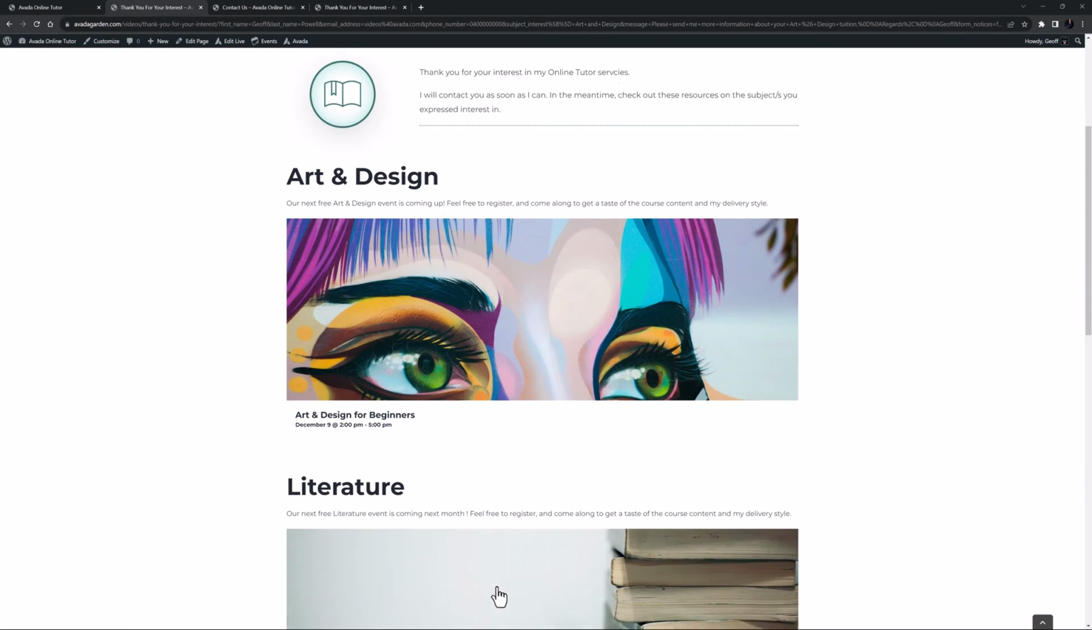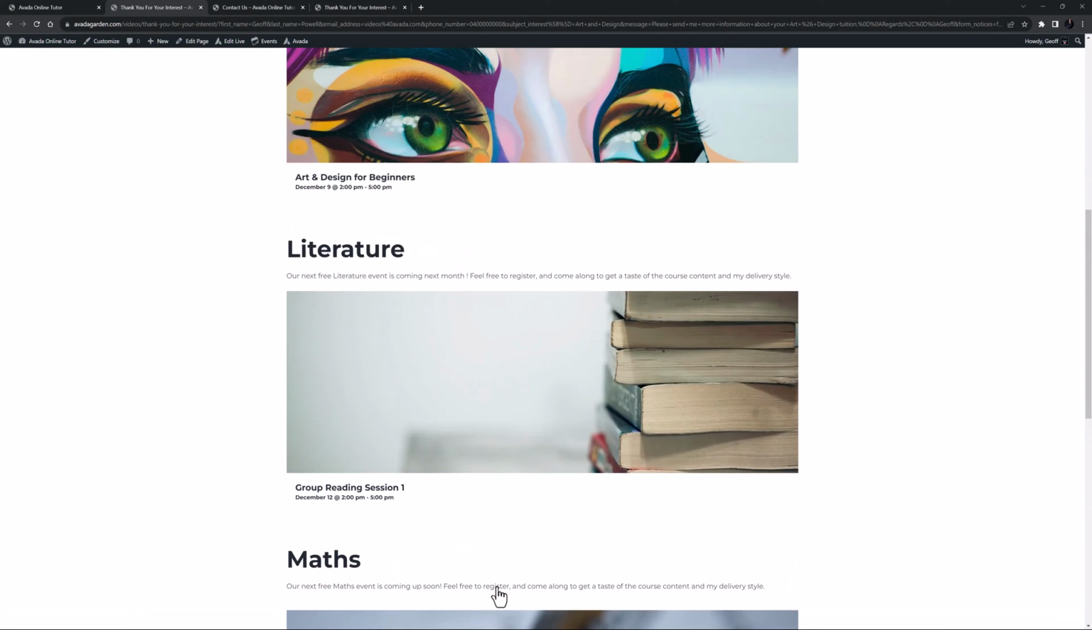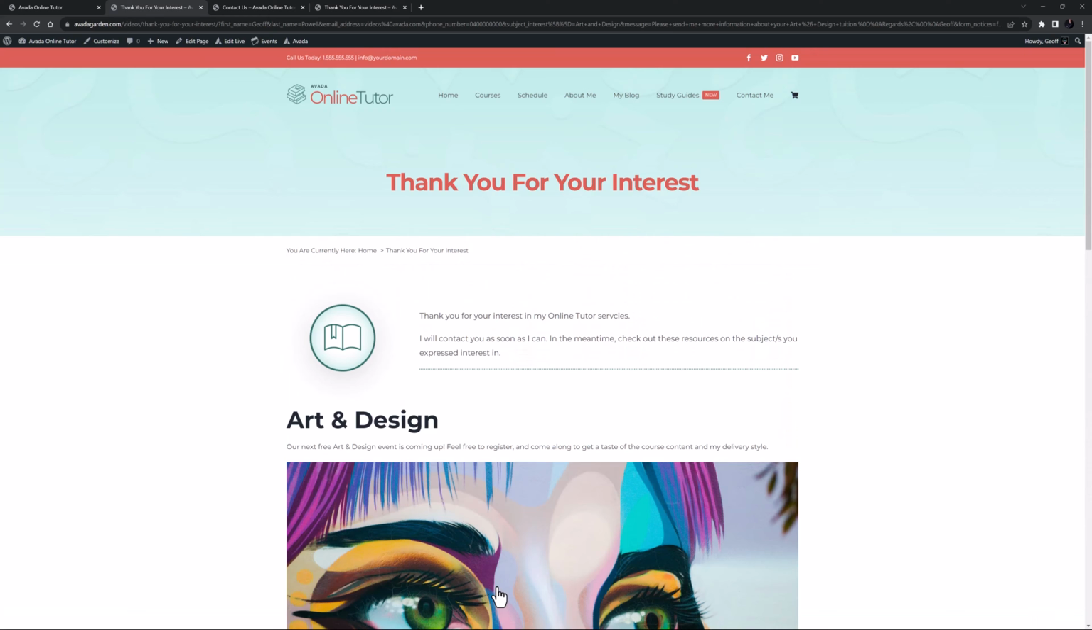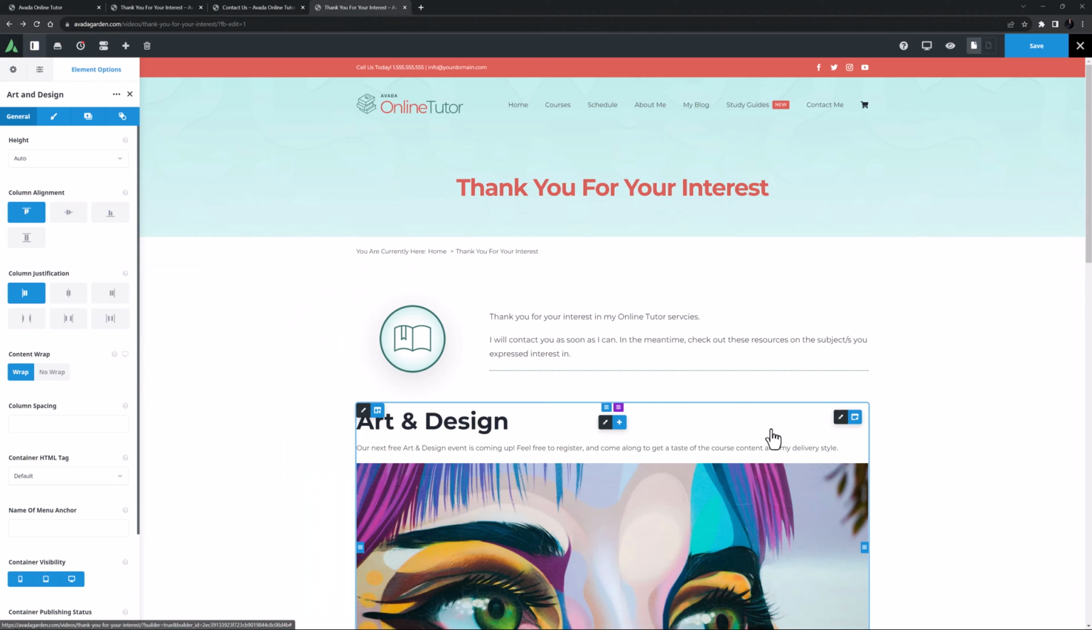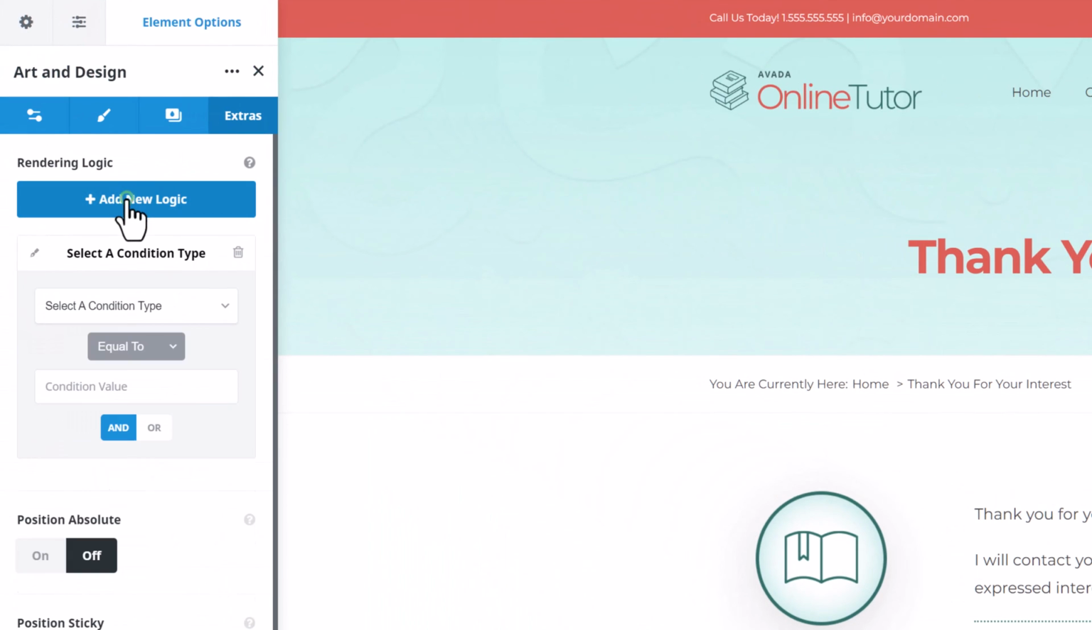Here we are displaying all page content of the thank you page, but by using the get variable in conditional rendering, we could determine exactly what containers to display. Let's look at that. So on the thank you page, I will edit each of these containers that correspond to the subjects in the checkbox field, and on the Extras tab I will set some rendering logic.